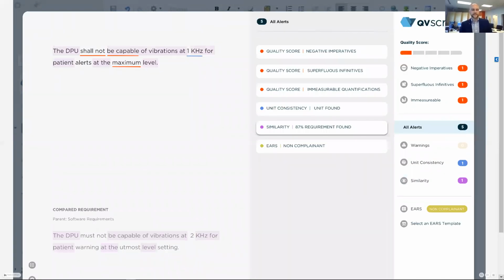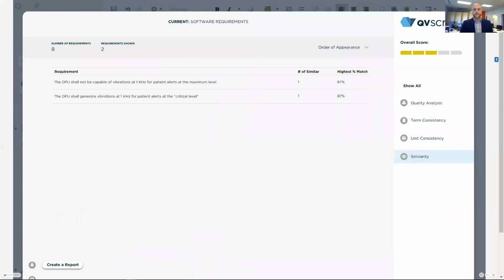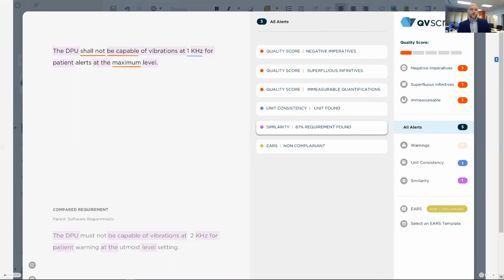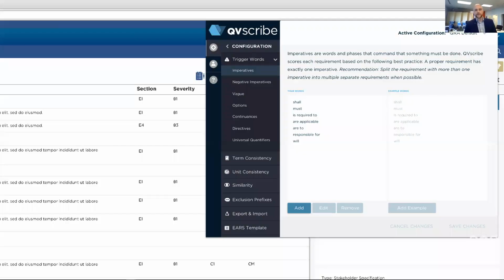So this is the similarity analysis. Like I mentioned earlier, if it finds a similar requirement based on that set that you've defined, we have the threshold set here to 85%. So it's going to show you any requirements that are at least 85% similar to the one that you're currently working on. And then you can see below that compared requirement. So these two are very similar. One says 2 kilohertz, one says 1 kilohertz. And other than that, they're pretty similar. So that appears to be a contradiction. So I can jump to that requirement or make the change here with that similar requirement as well. And then there's also a view where you can just look at all of the requirements that are at least 85% similar, and then you can set that threshold for yourself as well.